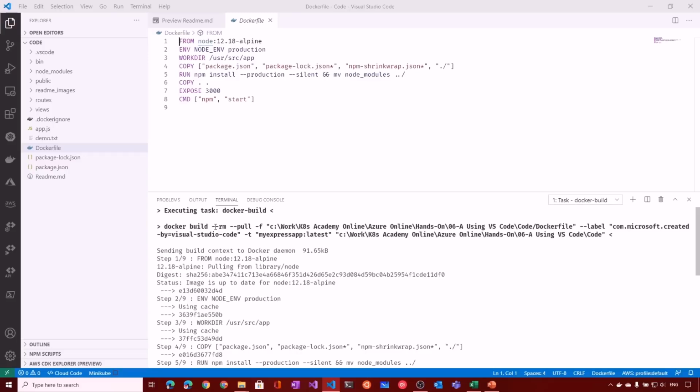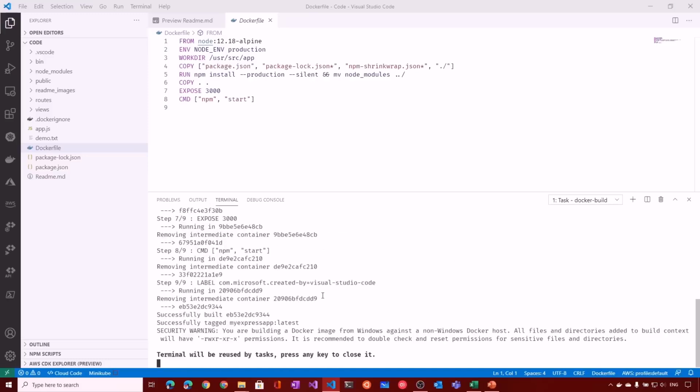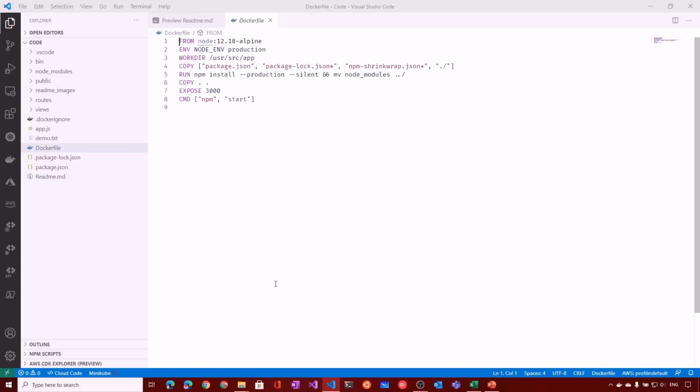And remember, a few seconds ago, I mentioned that the name of the application in the package.json file is important. Well, that's the name of our application here. So the extension used it to generate the name for my image. It's just a docker build command, nothing fancy, but using this extension is a great way to learn about some commands that you may want to use at a later time from the terminal prompt. Okay, terminal will be reused by task. Press any key to close it. Let's press any key.